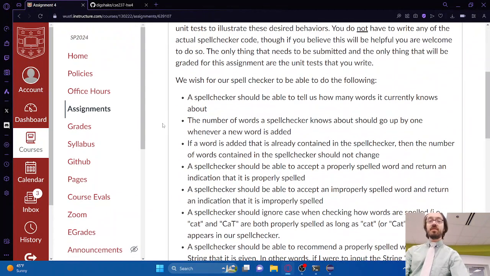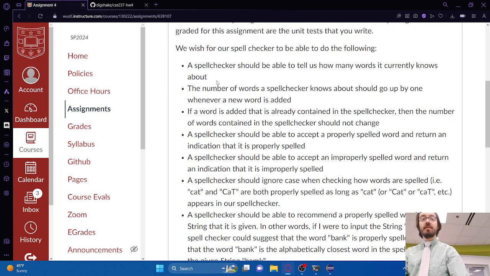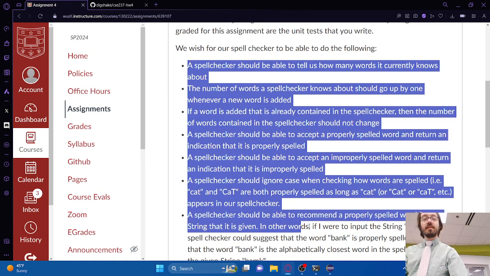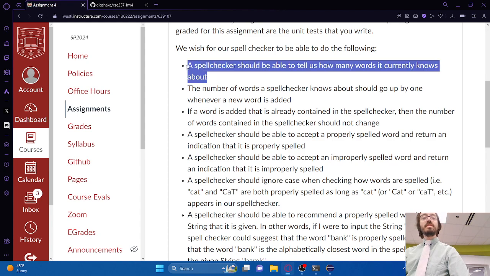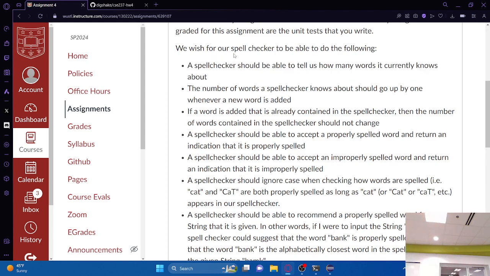Let's go talk about the instructions real quick. This bulleted list right here is giving you a list of behaviors. You can think of it as a list of requirements. These are things that we want our spell checker to be able to do. I'm sure we could think of more things to add to this list, but for the purposes of this assignment, there's 8 things on this list. So the one at the very top of the list says a spell checker should be able to tell us how many words it currently knows about.